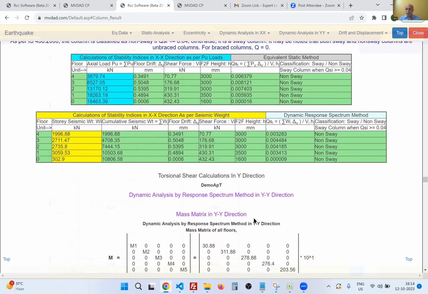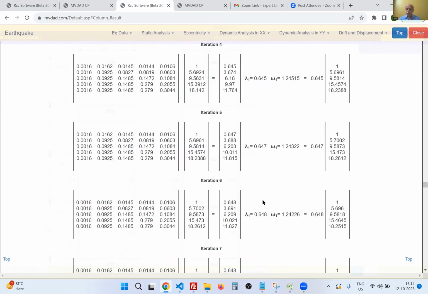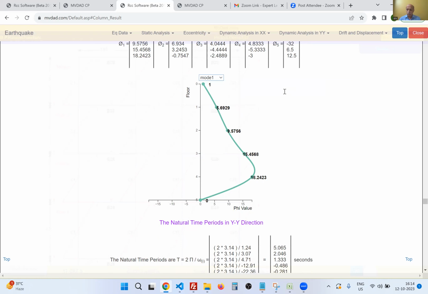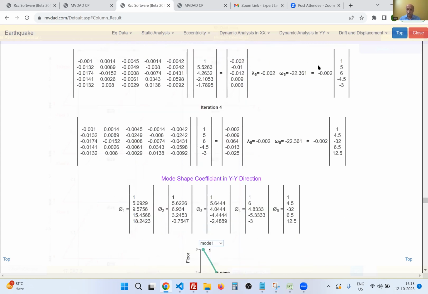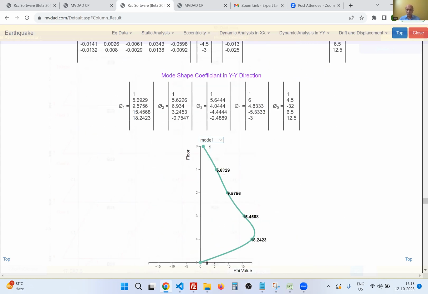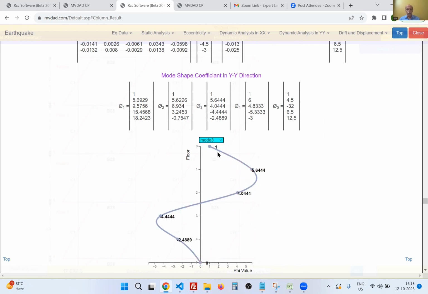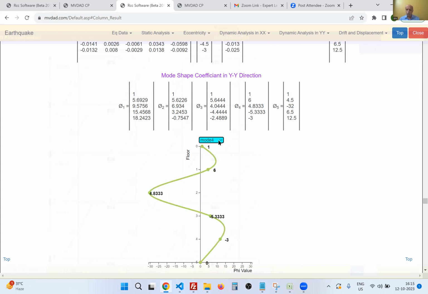Whatever we did for the XX direction, similar procedure for the YY direction. Mode shape coefficient, mode 1 values, mode 2 values, mode 3 values. You can verify them also. But in graphic format, it is very easy to understand. Right?